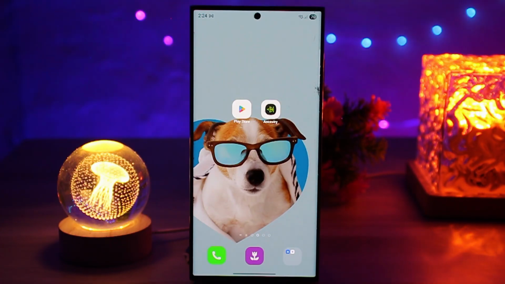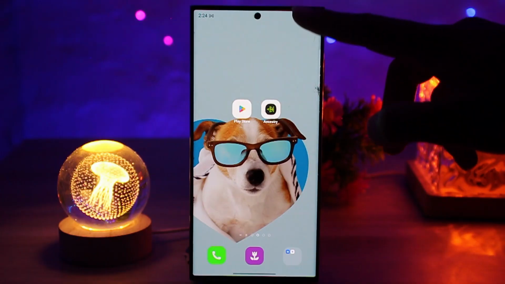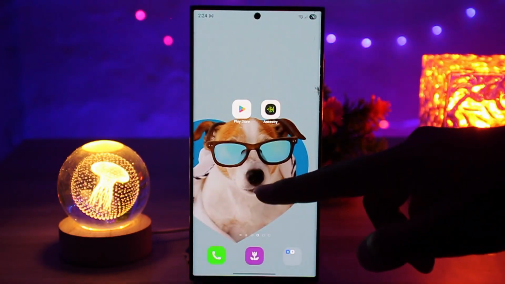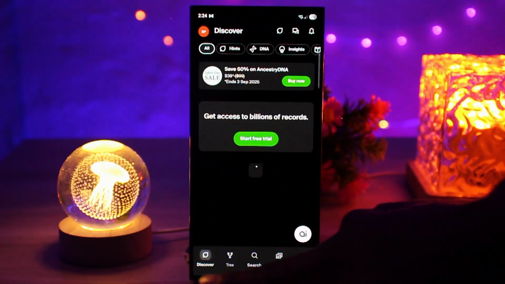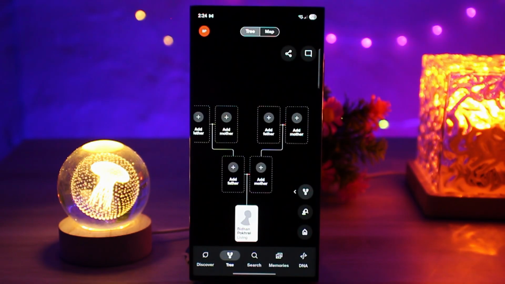First, log into Ancestry.com and go to the trees from the menu. Make sure your device is connected to the internet and open the Ancestry application, or you can download it from the App Store or Play Store, or you can use the browser, type Ancestry.com, and open it.